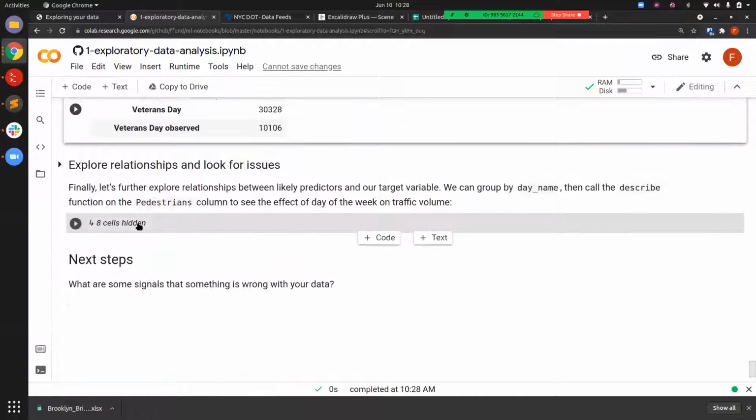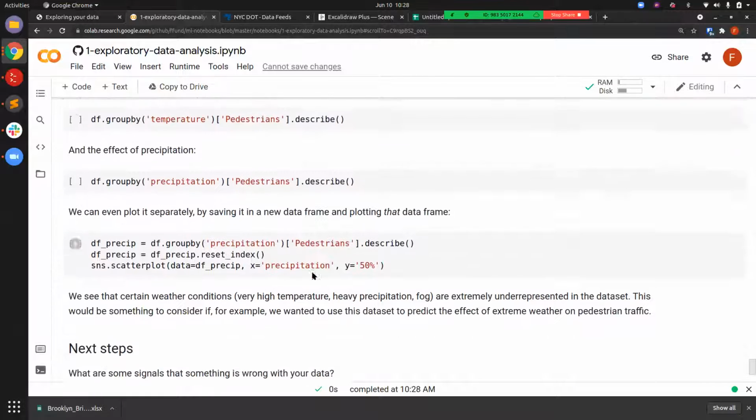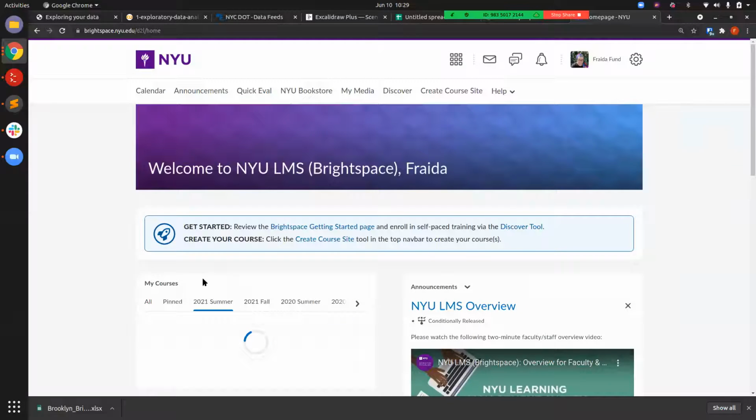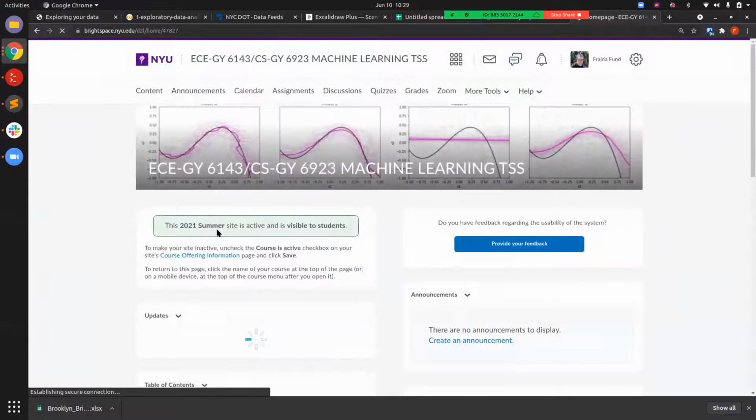Okay. So I think we'll wrap it up here. It's 10:30. Now for homework, I'm going to give you an exploratory data analysis problem that you'll do for homework on Colab. And you'll use the notebook I shared on Brightspace. So you'll do the homework in Colab. And after you do the homework in Colab, you'll submit it to Gradescope.